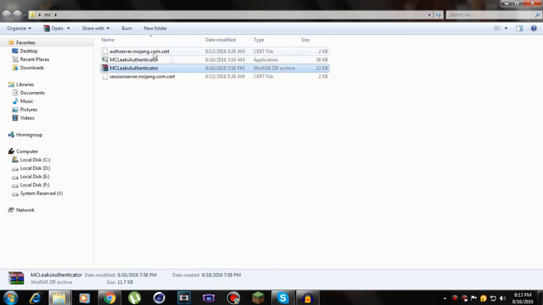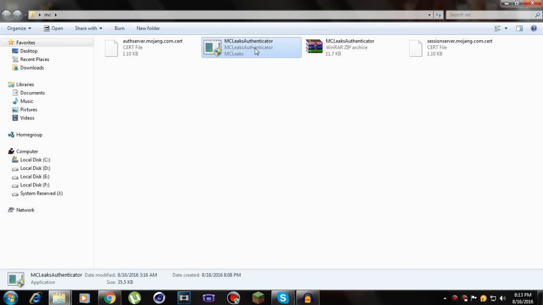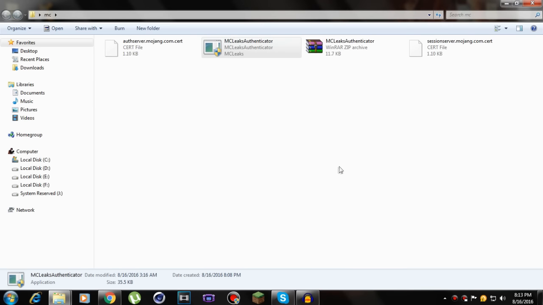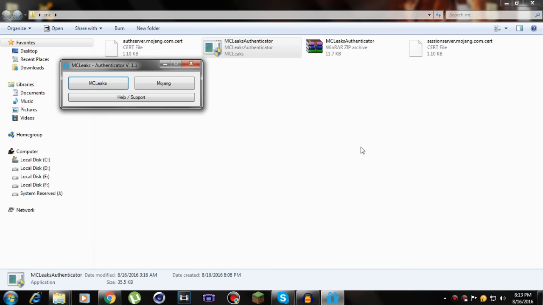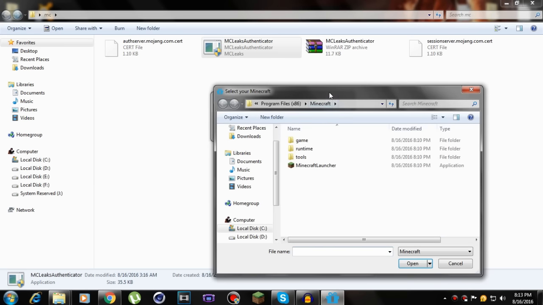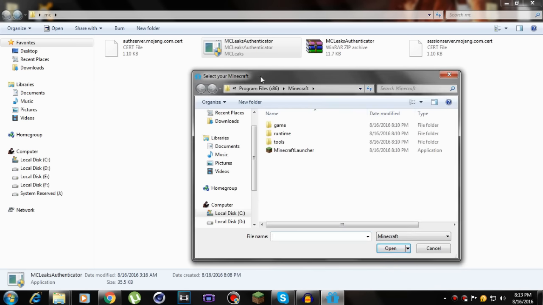So basically, you'll get these three files, okay? You only need to pay attention to this file, MCLeaks Authenticator. That's what you need to pay attention to. Just right click, run as administrator, okay? Say yes. And that's all, guys, that's all. You're gonna get this little box here, okay? Click MCLeaks, okay? Just click this button, and now it's gonna ask you to select your Minecraft.